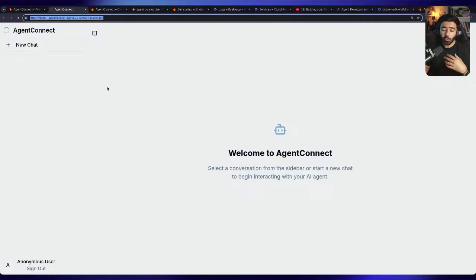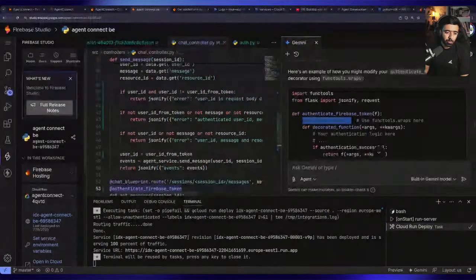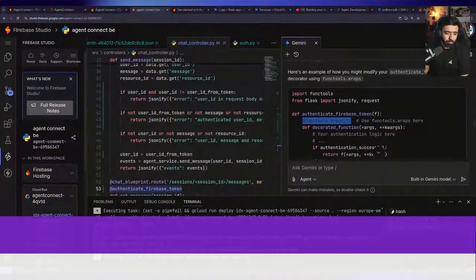So this is the UI that we are going to have that allows us to interact with the agent, and this backend is the one that's going to essentially be connecting with the AI agent, so to say. So that's what we are doing at the moment.